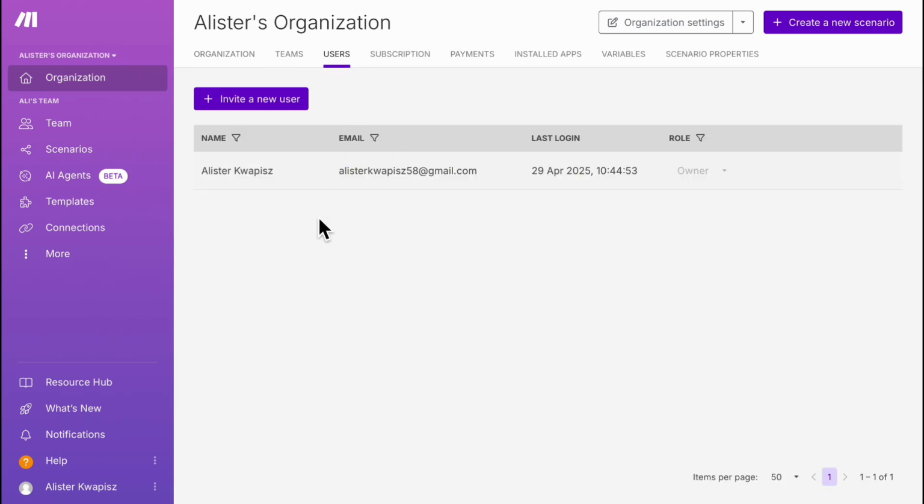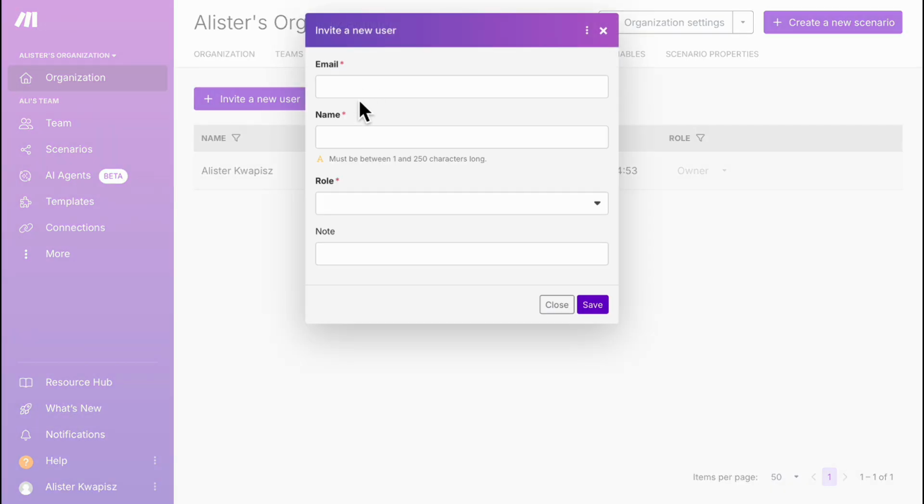So you can do this by heading over to the users tab, and then here you can see all of the users. At the moment it's just going to be you, so if you press invite a new user, enter the user's email and their name, and then you can select their role.